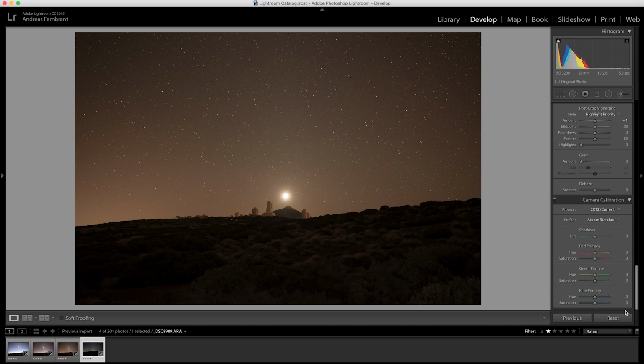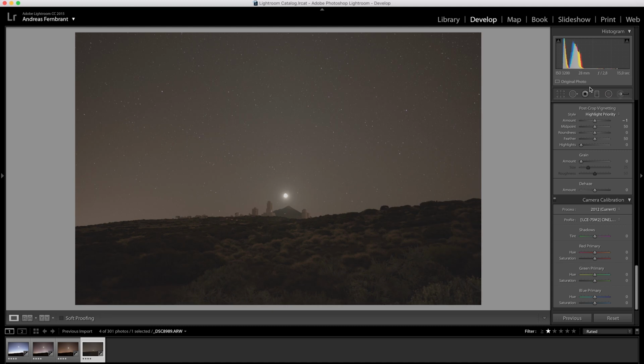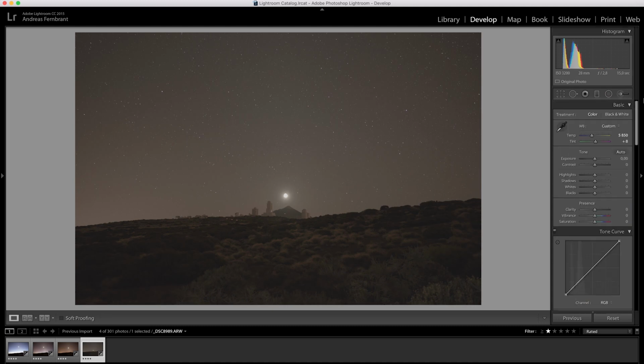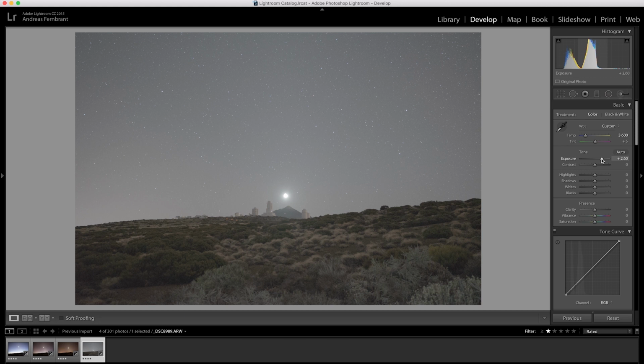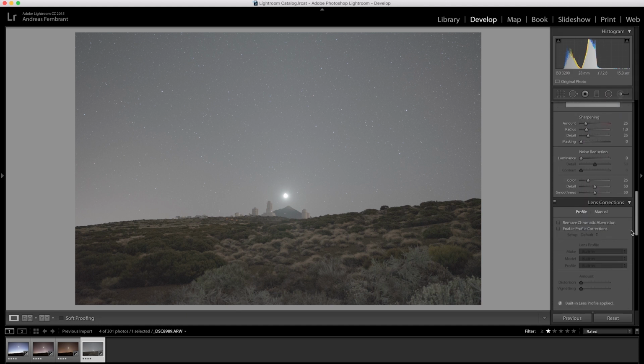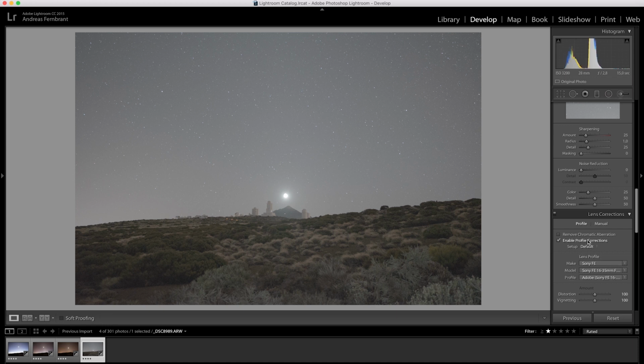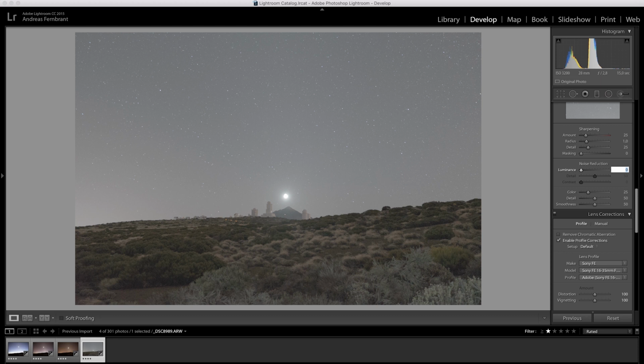Scroll down to Camera Calibration, choose Profile, choose Cinelog C. Now is a good time for you to do white balance. I adjust my exposure. Since this is a nighttime time-lapse, I don't want my histogram smack dab in the middle. I'm going to go slightly to the left. I'll scroll down and enable profile corrections for my lens to make sure I get rid of any vignetting. I'm also going to do noise reduction by 30 and 30.